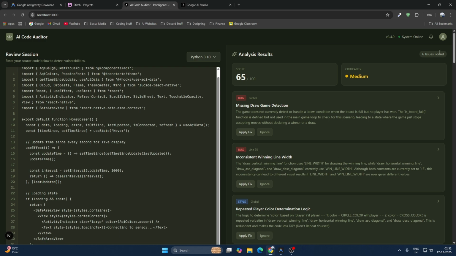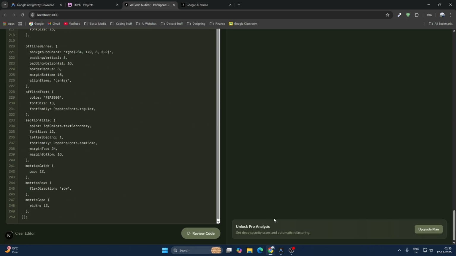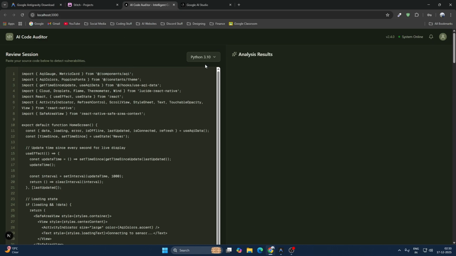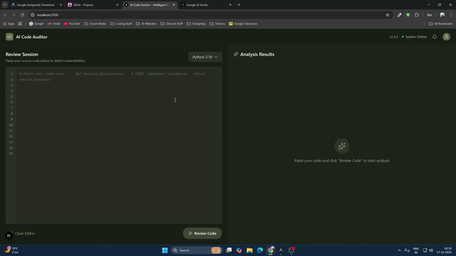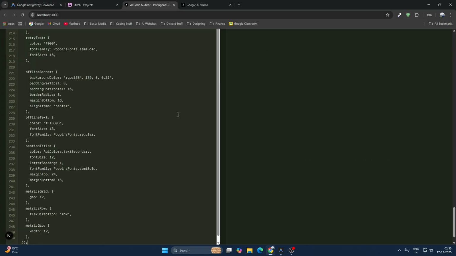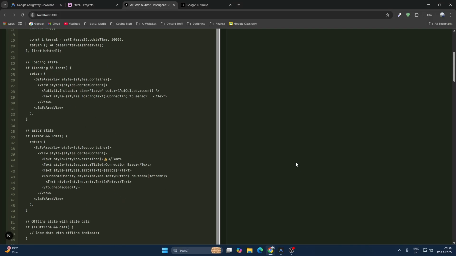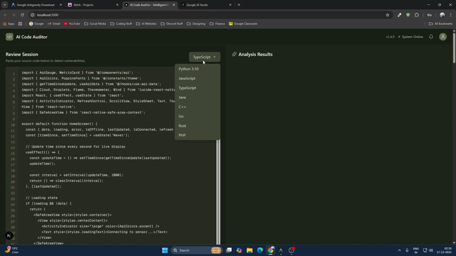Okay, it's not updating, so I'll reload this and then click on review code. As it's a TS file, so TypeScript. And it was my mistake that I thought it was auto detecting, but it wasn't auto detecting.